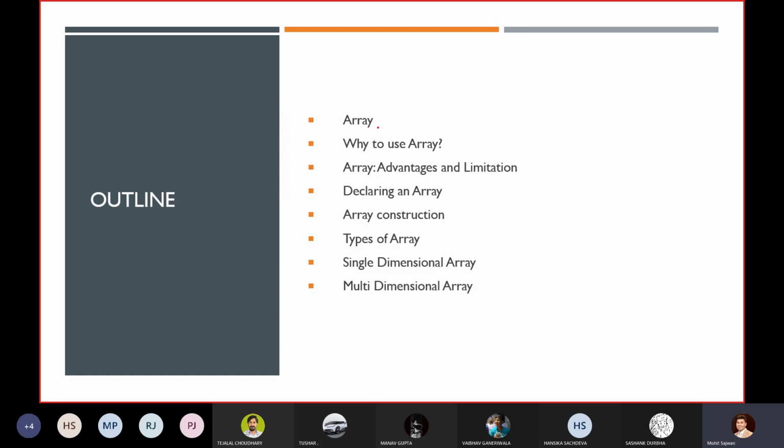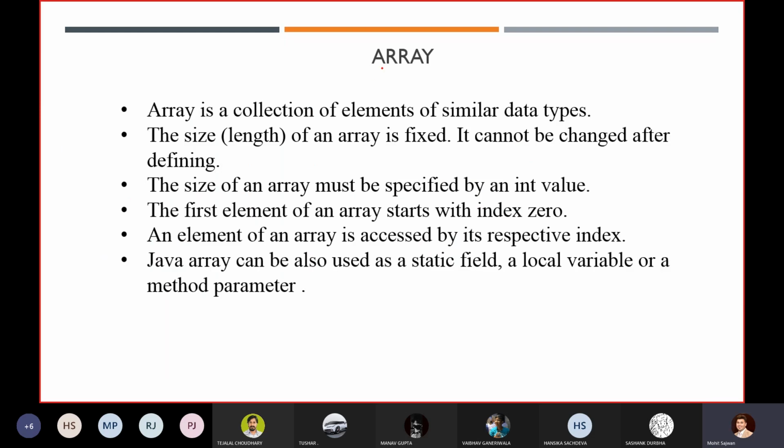In this session, we are going to first learn what an array is, why we are using arrays, what the advantages and limitations are, and how the Java programming language overcomes these limitations. Then how to declare an array, how we are going to construct an array, and what the different types of arrays are, like single dimensional and multi-dimensional. We are going to cover all of this in this session. So let's start with the first thing: what is an array.